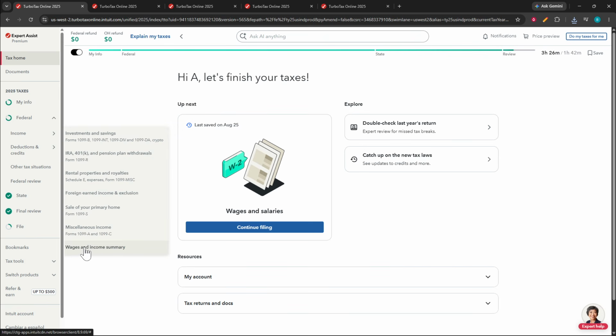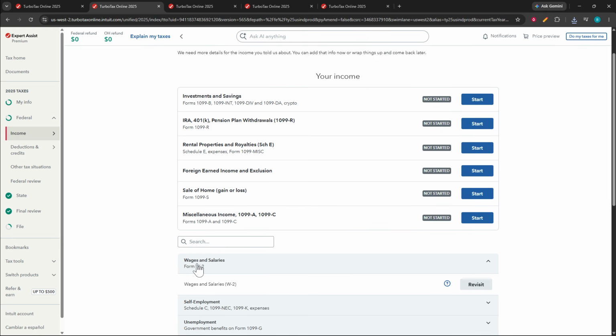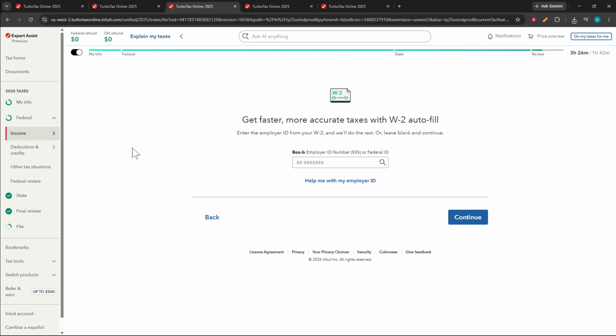On the Your Income and Expenses page, find the section labeled Wages and Salaries, or W-2, and click Revisit. That opens the area where you can enter or review the wage forms connected to your return. Begin with the first W-2. TurboTax will give you the option to import the form or enter it manually. Use whichever method matches what you have available.